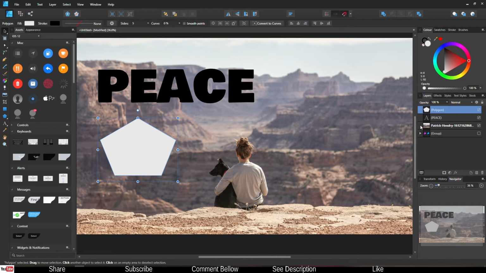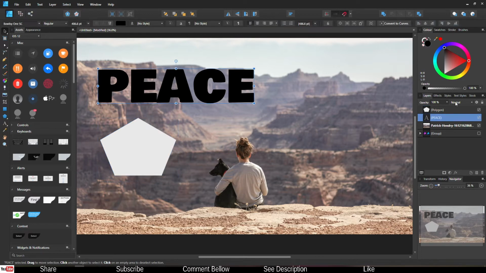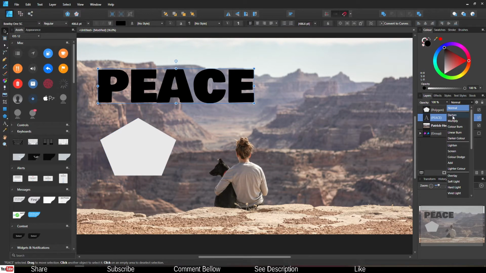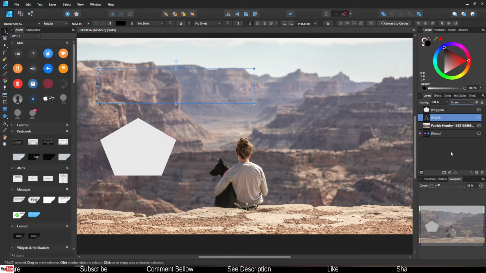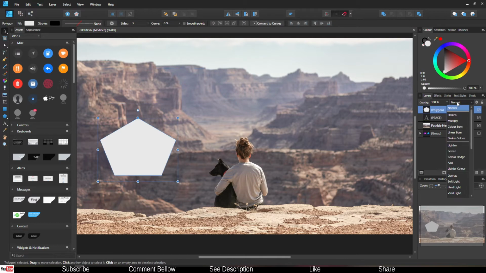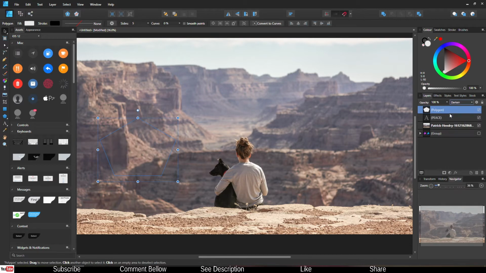Now that's done. Now go to the text layer, super quickly change the blend mode to anything that makes the text disappear. In this case, lighten or screen. So that's already done. Now do exactly the same with the polygon. Now I'm going to do darken in this case.